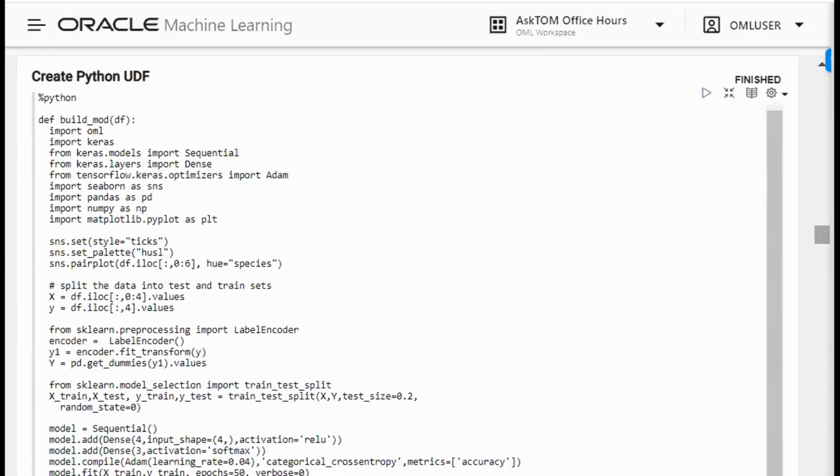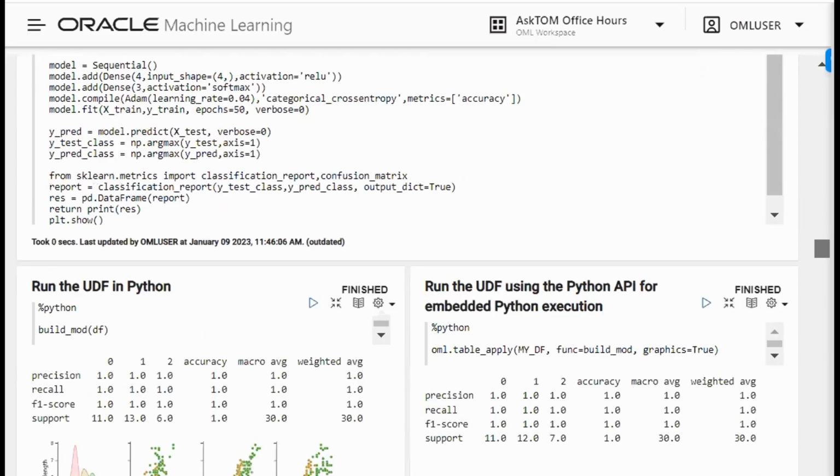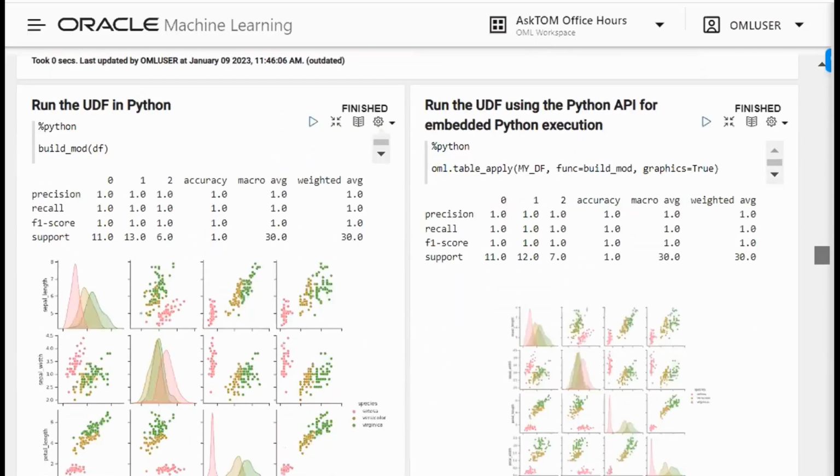So here now I'm creating this UDF, and this UDF contains all of the same commands that I just showed you in the Python paragraphs. The reason that I'm creating the UDF is that I'm going to save this to the Python script repository, because then I can call this UDF as a script from the SQL and REST APIs, or Python as well.